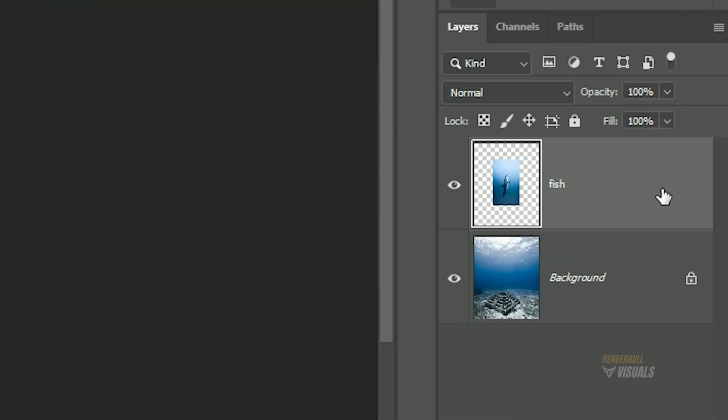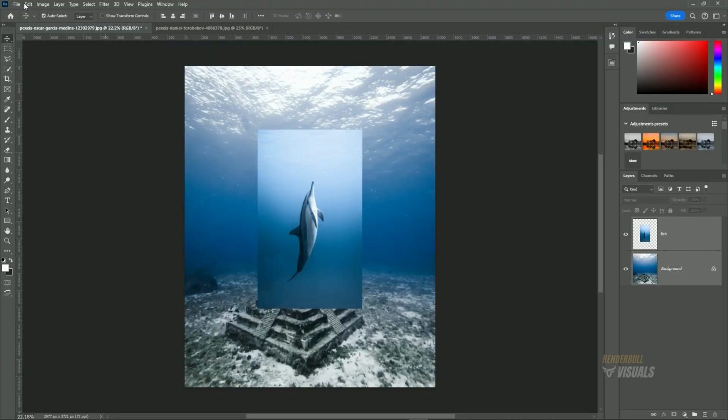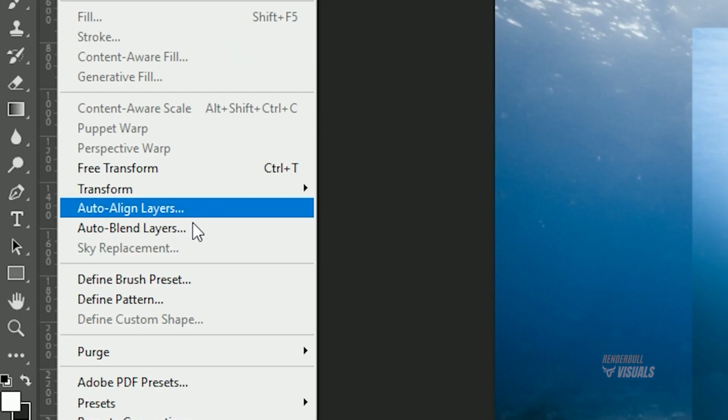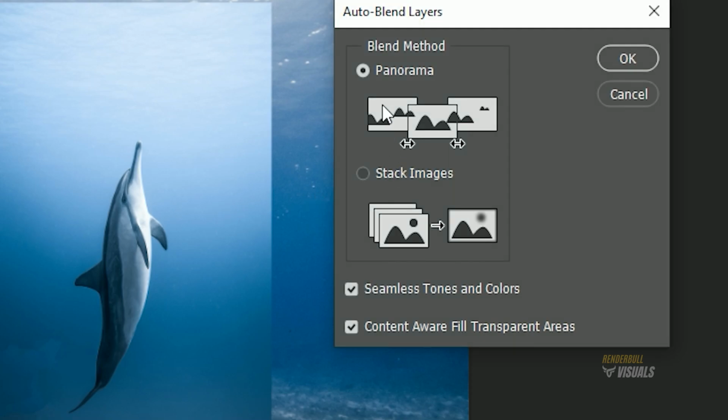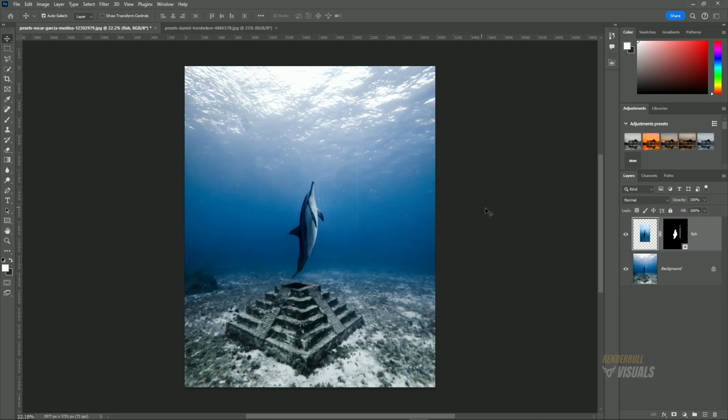Firstly, select both the layers. Then navigate to the edit menu and choose Auto Blend Layers. With this, a dialog box will pop up. Here, opt for Stack Images and maintain these settings to the default. Upon completion, click OK. Perfect. Your two images are now flawlessly blended in a matter of seconds.